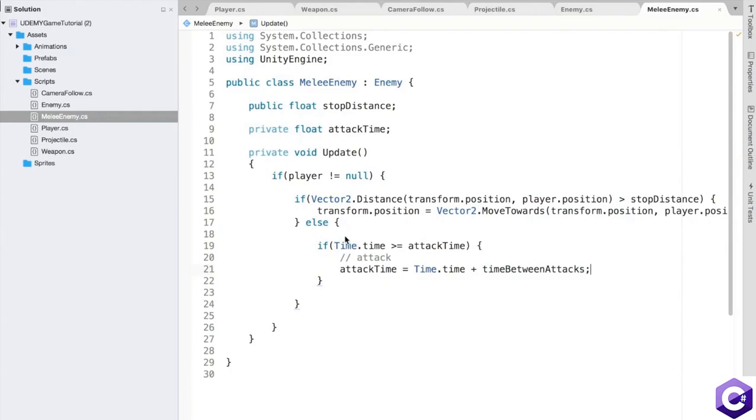Alright, so now for the attack itself, we're not going to just deal damage to the player because we want to animate our melee enemy to move very fast towards the player and then move back to his original position. And we can't just call a simple function to do that because a function gets called in one single frame. And we don't want the animation to last just one single frame, otherwise we won't be able to see it. So to call a function over a certain period of time, we use something called a coroutine.